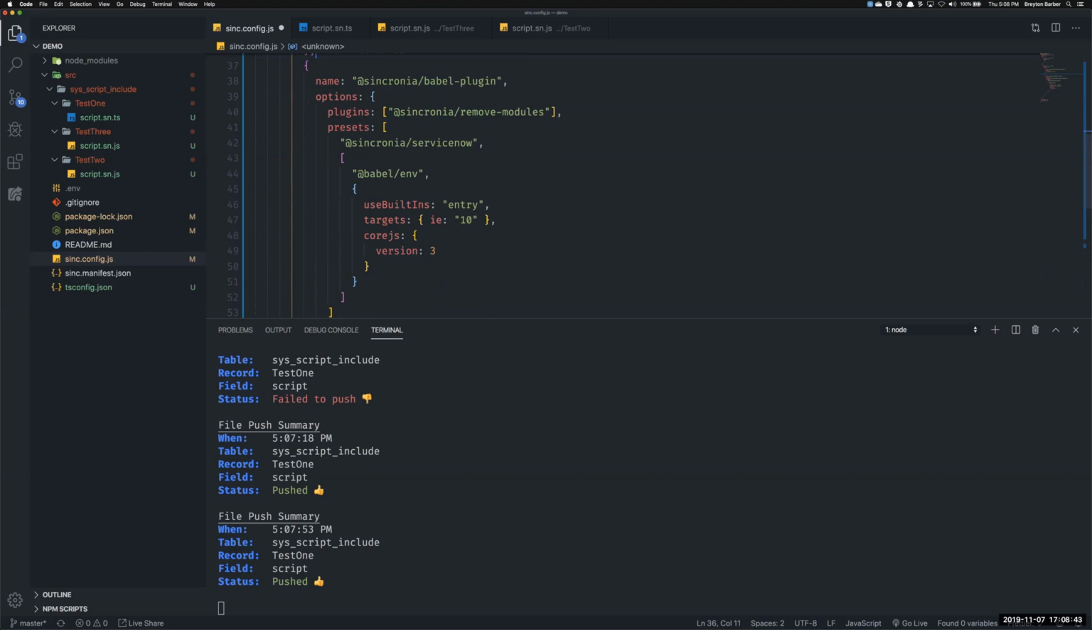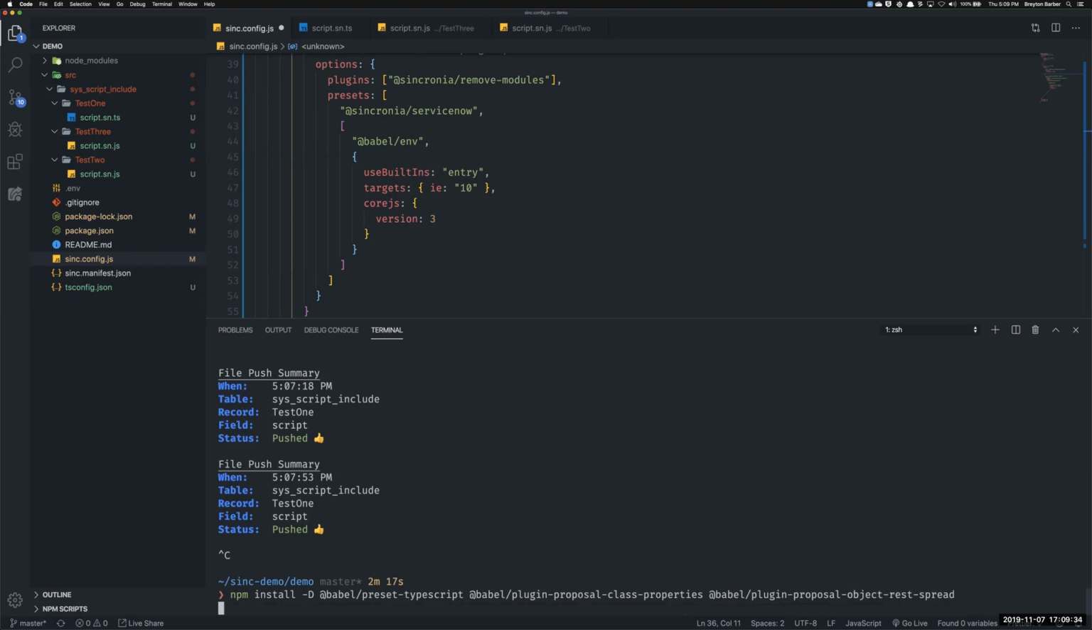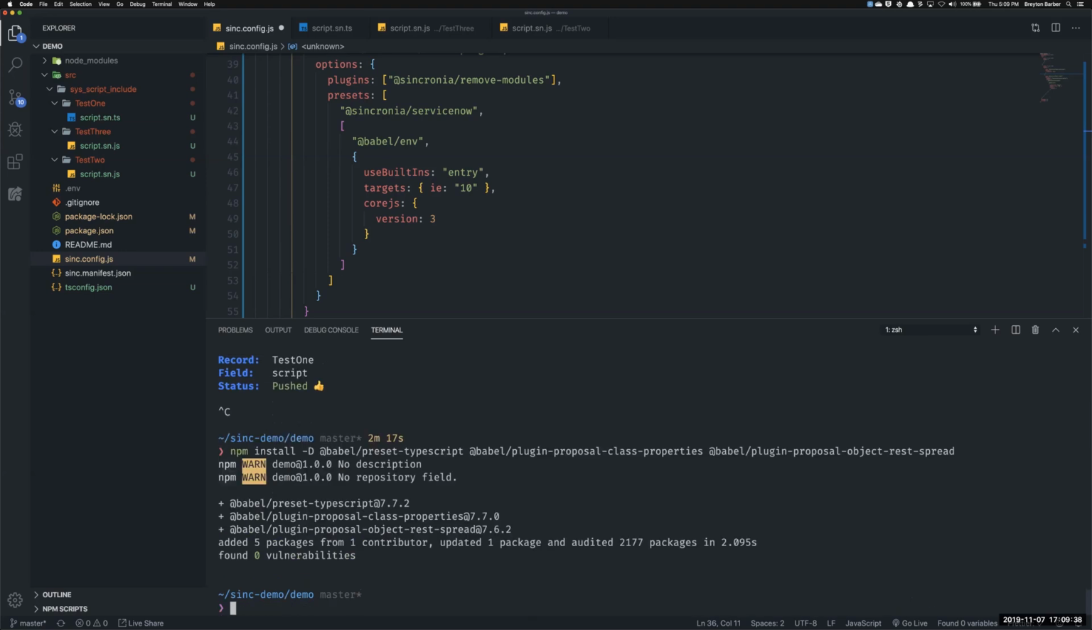So we're going to keep all this stuff, but we're going to add a few extra pieces. To do that, we need to do an npm install for these new pieces. So we're going to do npm install -D, and we're going to install @babel/preset-typescript, @babel/plugin-proposal-class-properties, and @babel/plugin-proposal-object-rest-spread. We're going to install those really fast. Okay, so those are installed.